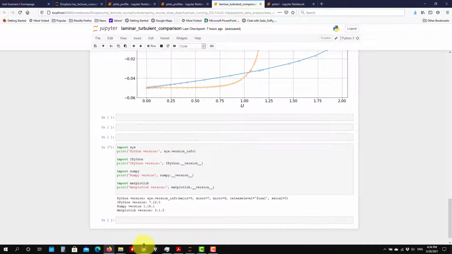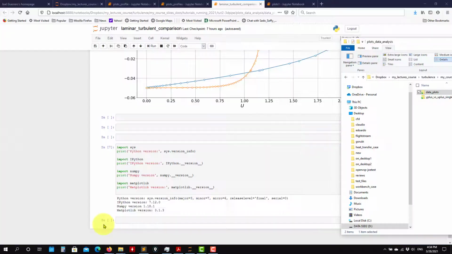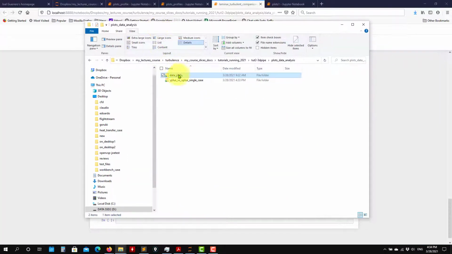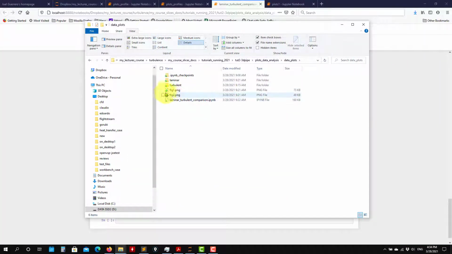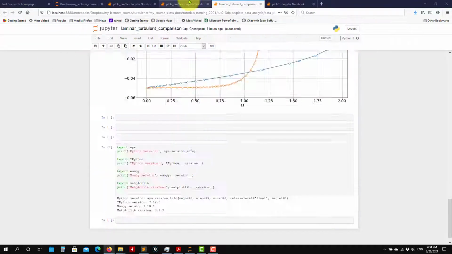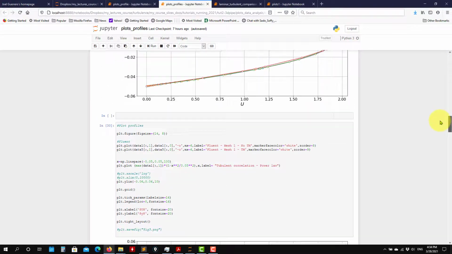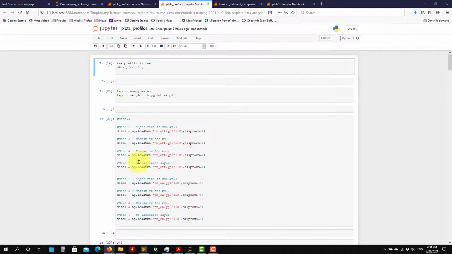Okay, then we move in the files in our directory structure, and let me move here. We're in data plots. We open this one. As you go into laminar, then you are going to find another IPython notebook, but as you open that one, it's just plotting the laminar data. Okay, so see that you have it there, and here you have the comparison also.